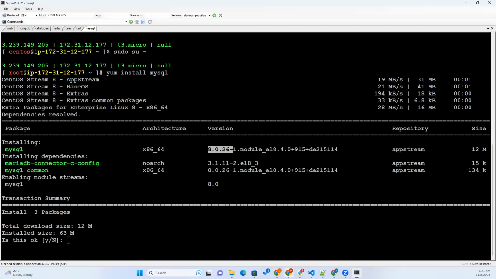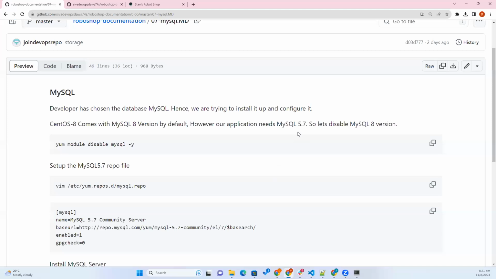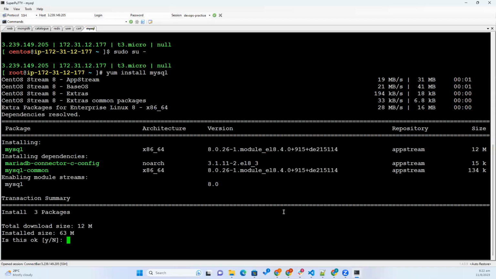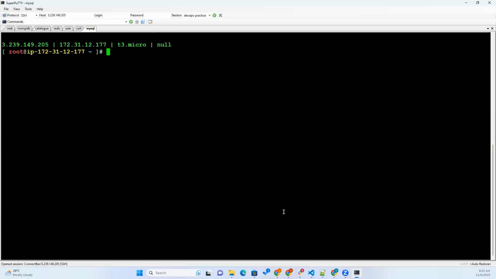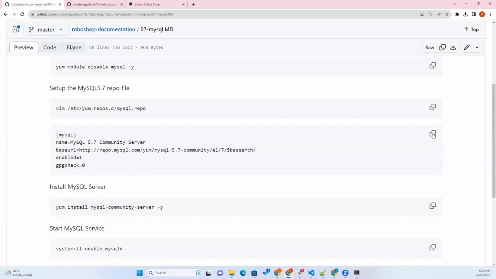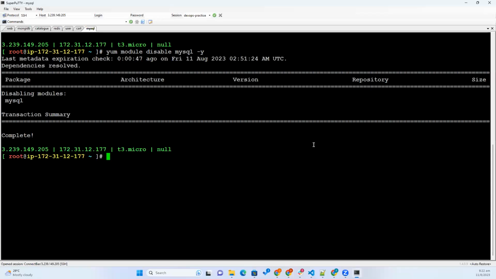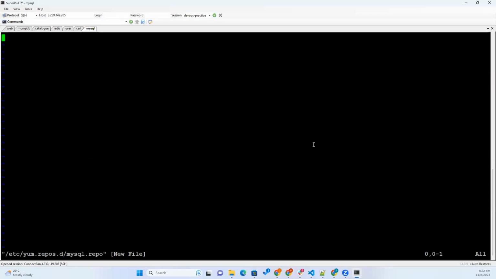Okay. But our developer is asking for MySQL 5.7. Just to make you understand how to enable and disable the modules, I'm doing this. Our developers are working on MySQL 5.7, but CentOS 8 by default gives MySQL 8. So what we do is disable first. We will disable the default package given by our CentOS 8 OS, and then we will manually configure our repo. Okay, just doing the opposite.